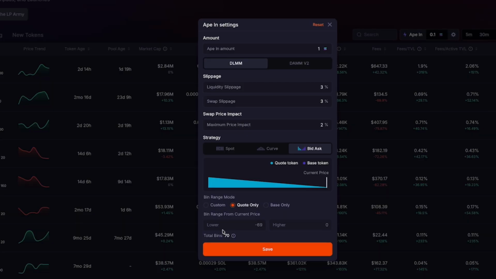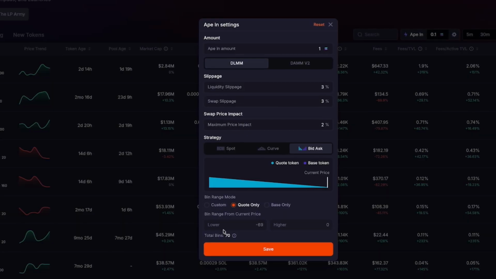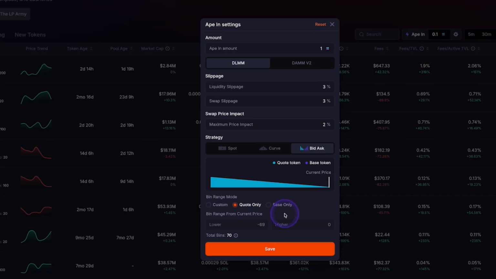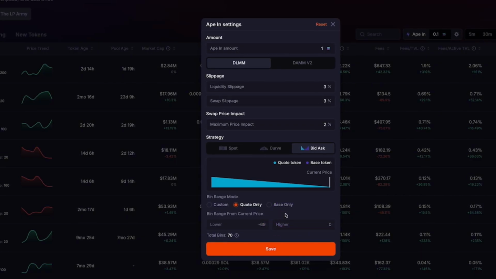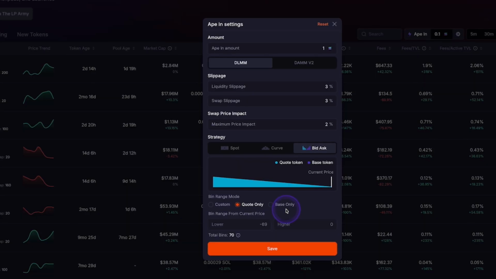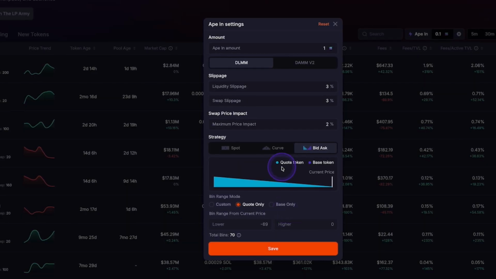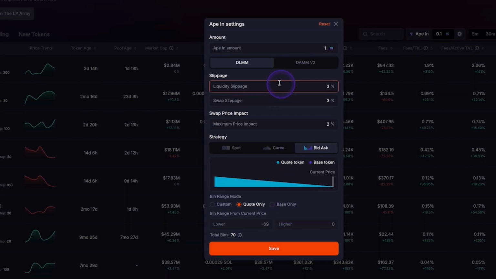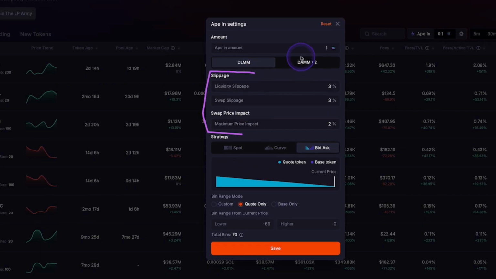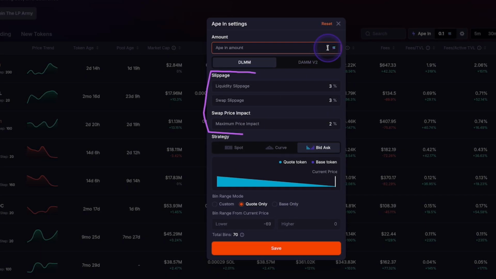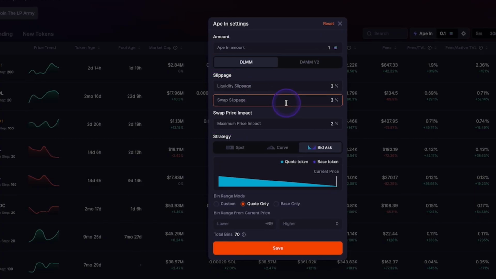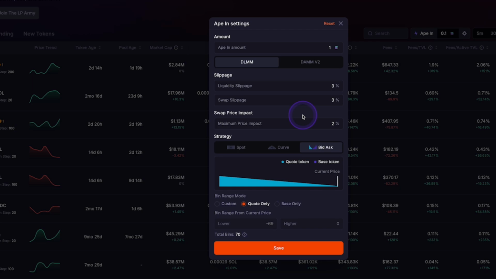So at the moment we can't change it. Probably in the future we will have a customized function where we can go beyond the 69 bins, but at the moment this is the default for the Ape-In feature, as I said. And if you go with the base token, then you can set up the slippage, because this Solana will be converted into the token, and these are the slippage settings that you will need to have.